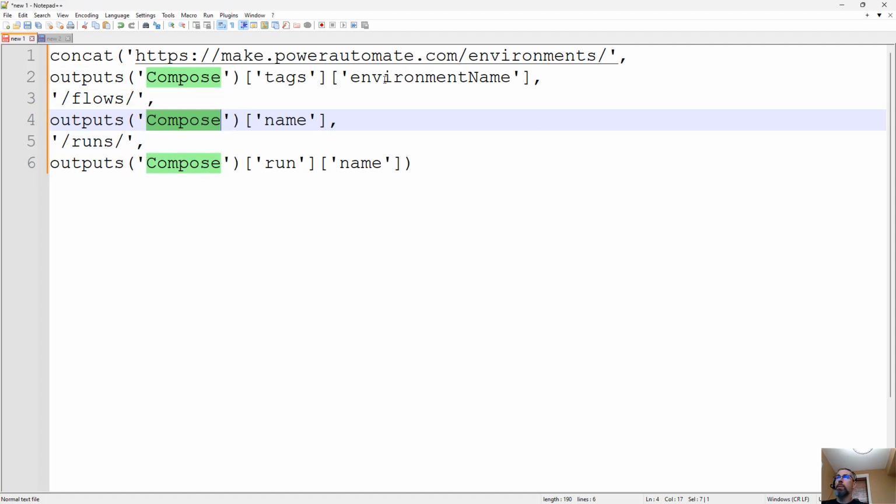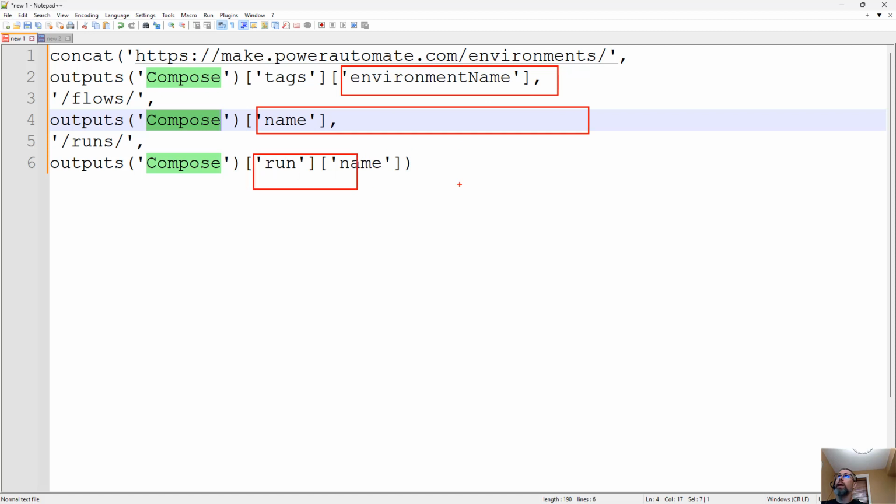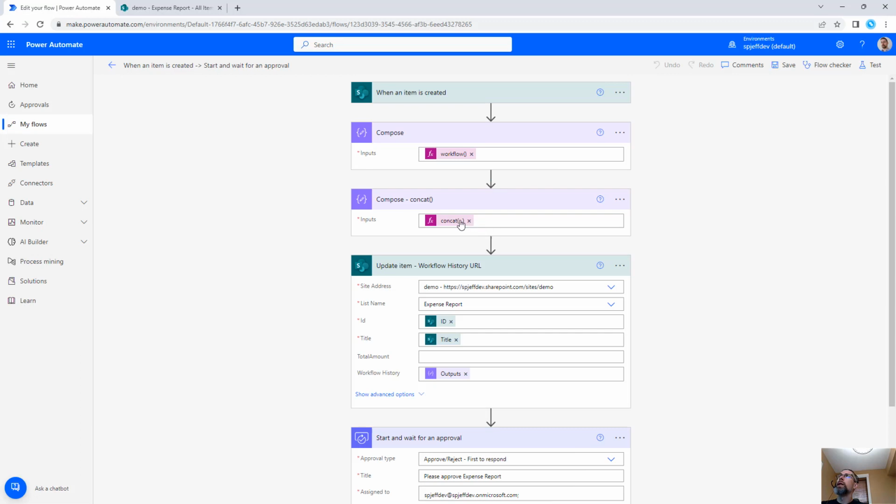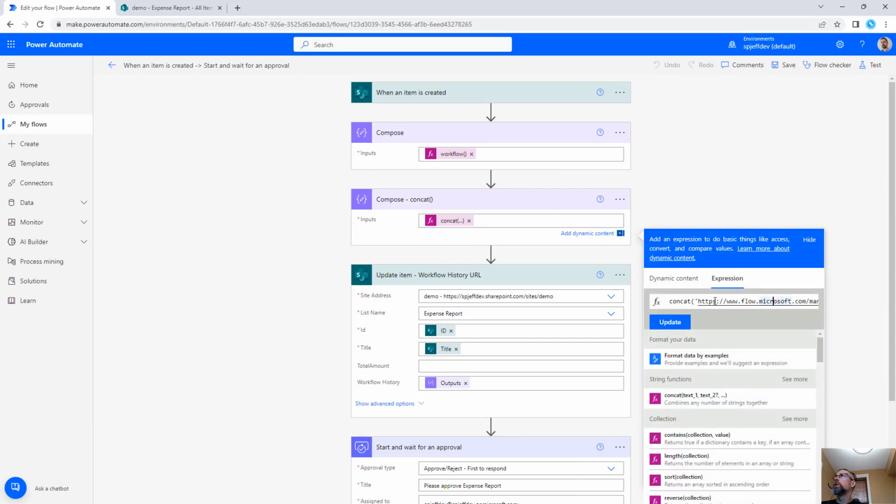The first segment is going to be the environment. The second is the workflow name, and finally the run. So there's 3 levels of specificity: the environment first, the workflow second, and the run third. So we'll bring in all of those together. And here we can open up the function, take a look, see everything bringing together. Yes, there it is, concatenate the URL.